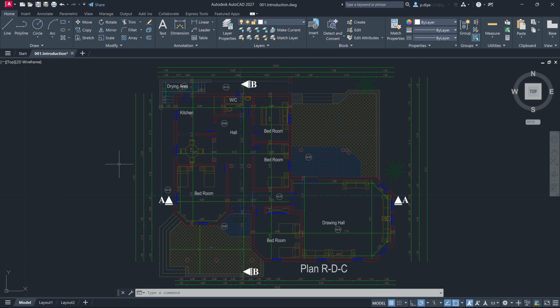You can also type commands here. For example, instead of clicking on the line tool, you can type L here and press enter. That starts the line command. In this course, I'll show you both methods, clicking on the tool and typing the shortcut.